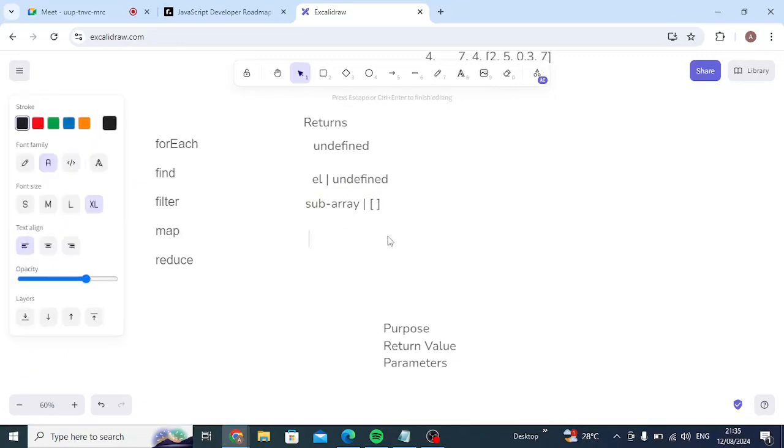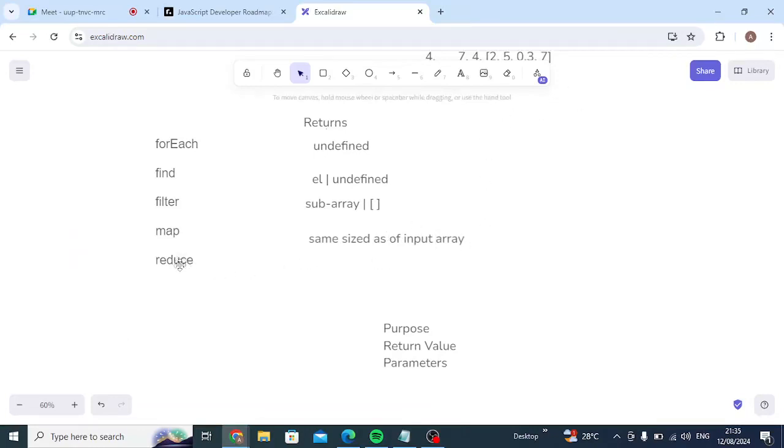What is the return value of map? The return value of map is a same-sized array, same size as the input array. So if the input has 5 elements, the output also has 5 elements. What is the return value of reduce?